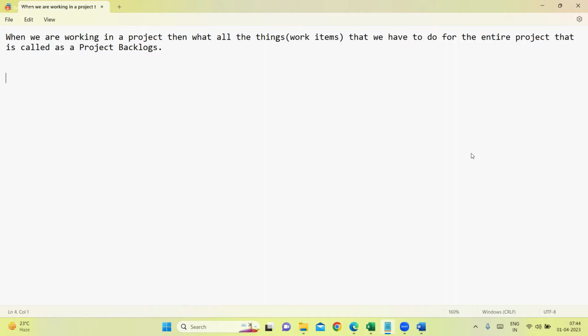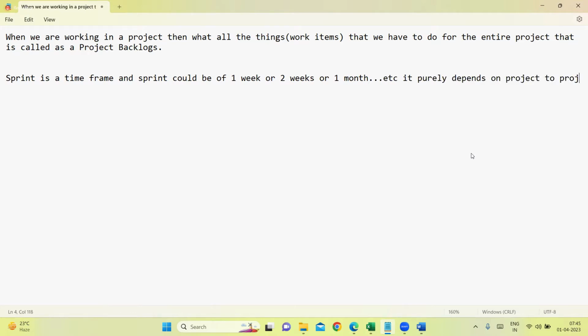Now sprint backlog. What is sprint backlog? First, I will make you understand what is a sprint. Sprint is a time frame. Sprint could be of 1 week or 2 weeks or 1 month, etc. It purely depends on project to project. So now in this time frame, let us take 1 week.